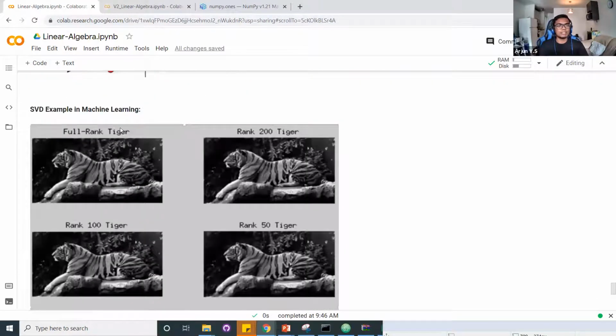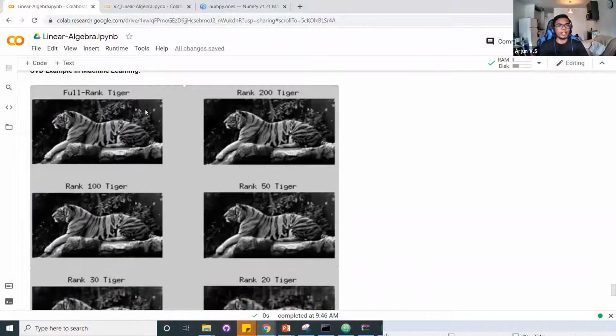And then this is another good example. SVD is singular value decomposition. This is slightly different from eigenvalue decomposition. If you see, this is a full rank tiger. We have already formalized what a rank is. A full rank matrix, in the sense that it should be a non-singular matrix, means each and every column or row should be linearly independent from the other columns. So then it's a full rank matrix. From the full rank, now we are going to reduce it to a 200 rank matrix.